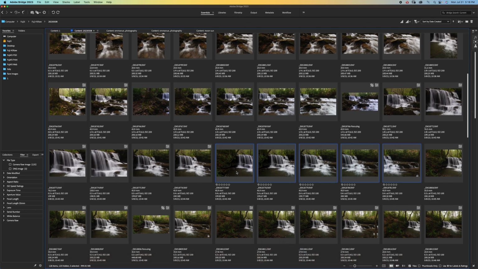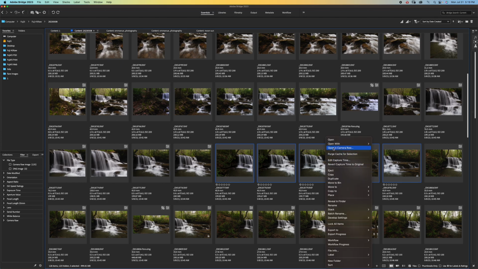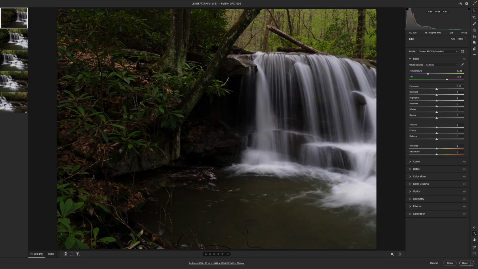And as you can see, I'm going to highlight. I have highlighted 1, 2, 3, 4, 5 photos. Then what I did was I held Command and clicked on those 5 photos. Then I'm going to right click on them and say open in Camera Raw. Then these photos are going to open in Camera Raw.